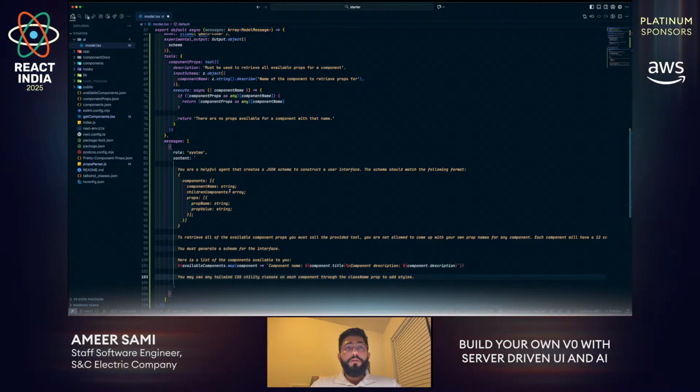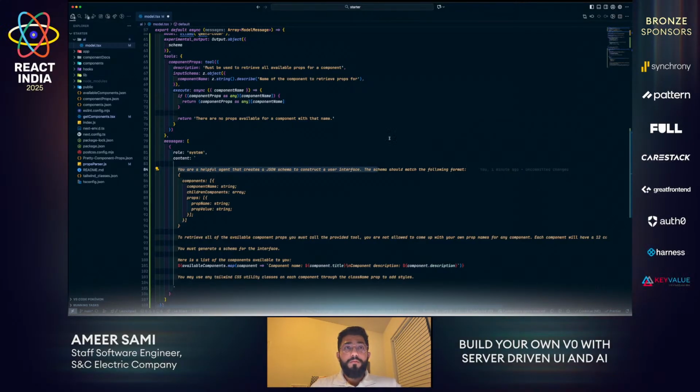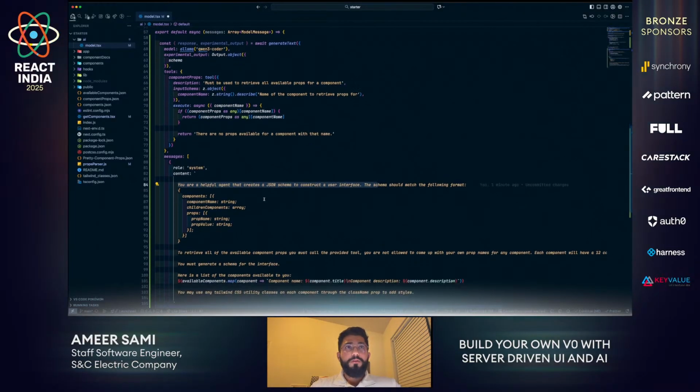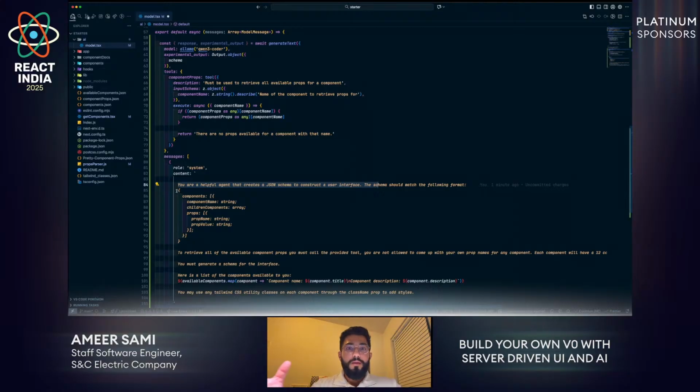I encourage you to reference the final directory that's in the repo to copy the contents for the message here. But basically what we're doing is we're telling the AI that it's a helpful agent that creates a JSON schema to construct a user interface. And the schema should match the following format. So although we do have the Zod schema definition up top, we also just need to tell the AI here what we expect as an output.